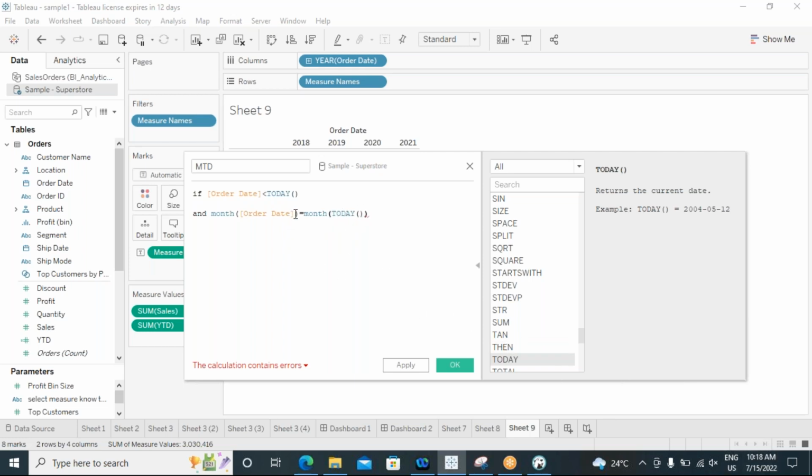7 will be written. So same like month of order date will return the seventh different month. What are the months we have? From the different months we can match with today's month. Okay, equal to 7. So the months are matched. So that would be enough for this.